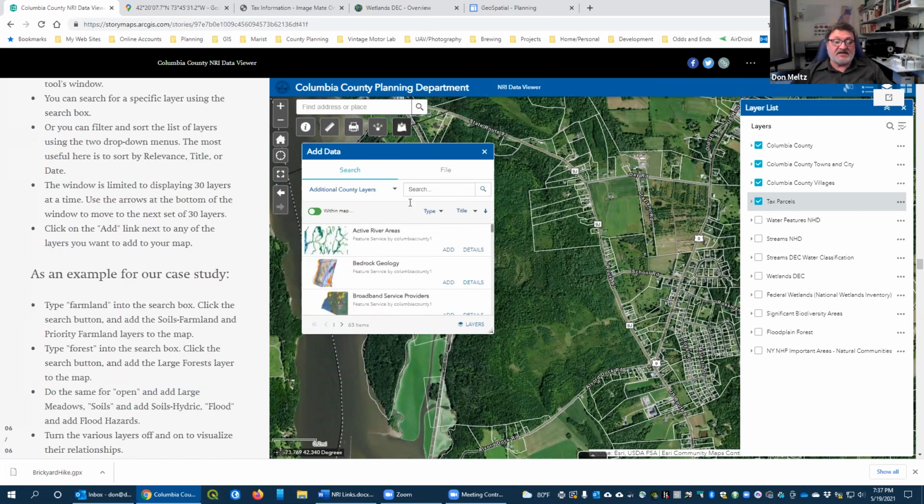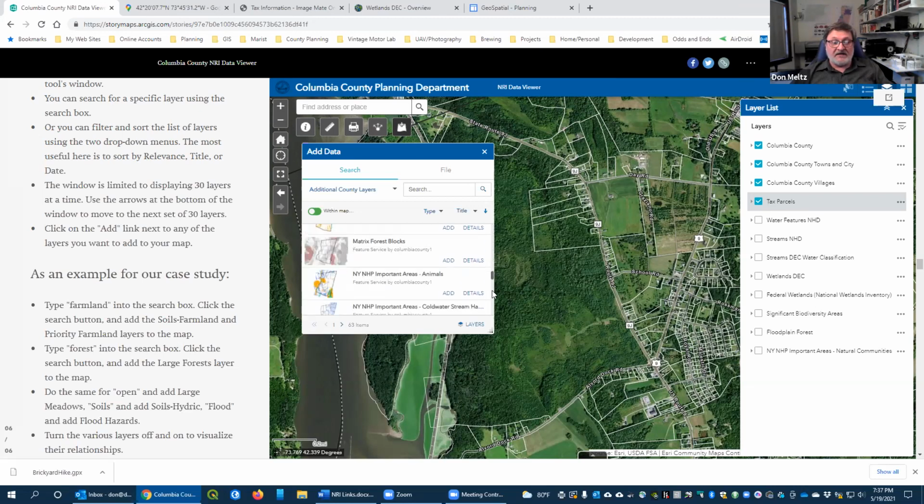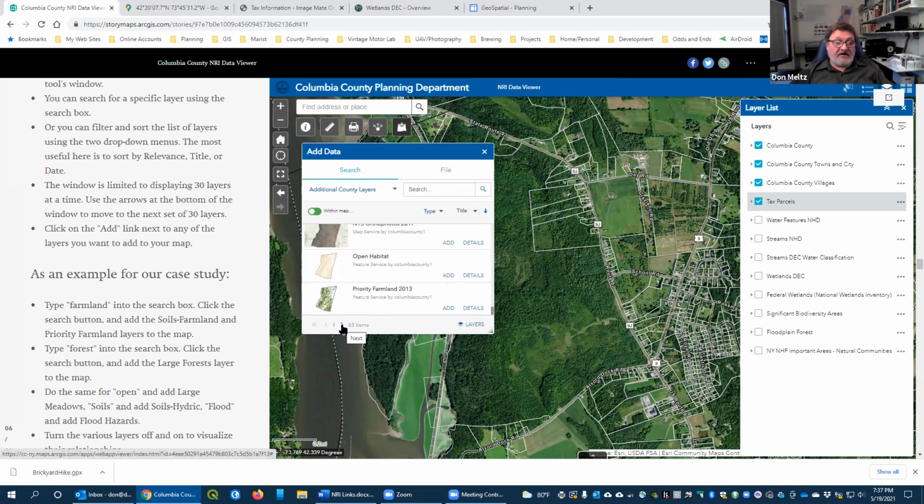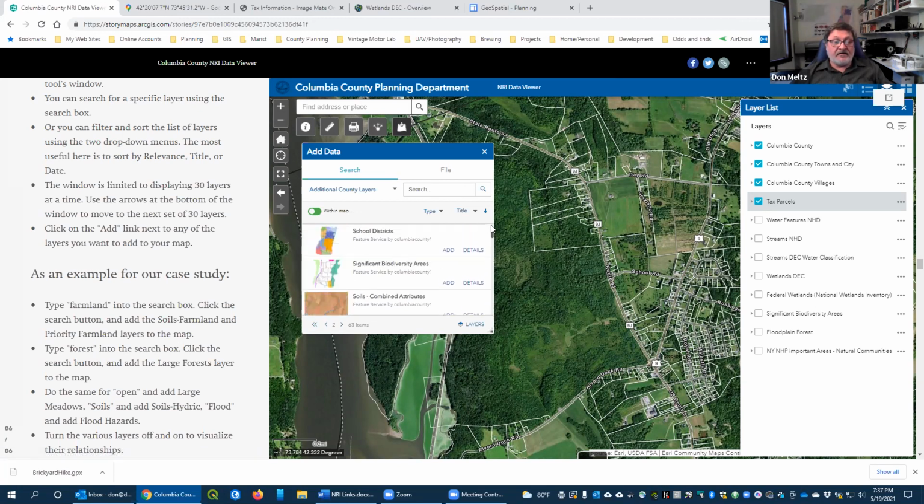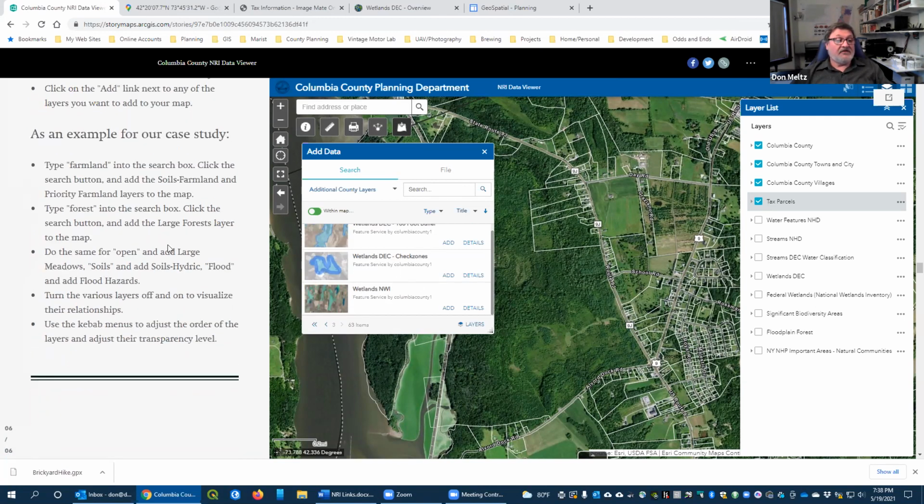And you also see that this window is limited to showing 30 layers at a time. So if you scroll down to the bottom, you're not seeing all the layers here. You're only showing the first 30 layers available. And there is another set of arrows down here. You can see we're showing 1 to 63. If you click on this next arrow, it'll show the second set of 30 layers that you can scroll through and look at. And again, it'll show the last 3 layers in that set of 63. So as an example for this case study, we're going to type in farmland in the search box.